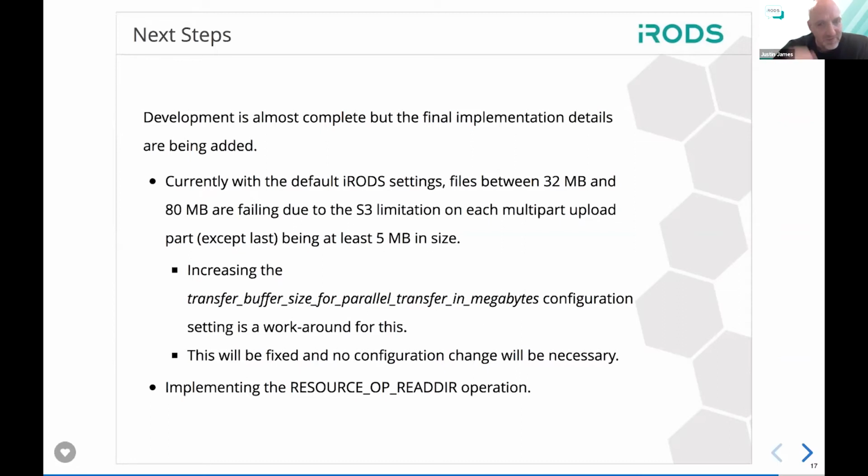once you get to 32 megabytes, by default, iRODS will start doing a parallel transfer, and it would use 16 threads by default, and that doesn't give you 5 megabytes size for each part, and so S3 would reject. At least Amazon S3 will reject that, saying the part size is too small. A workaround to that would be to set the transfer buffer size for parallel transfer in megabytes. That's in the /etc/irods/server_config.json. That workaround does work.